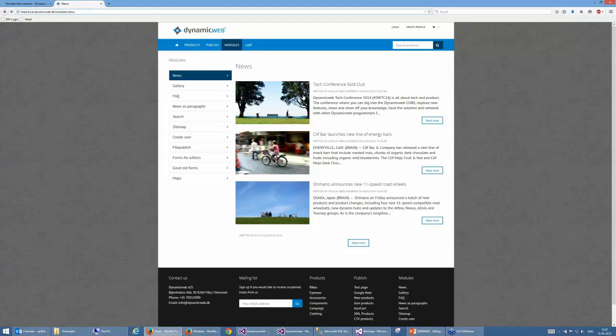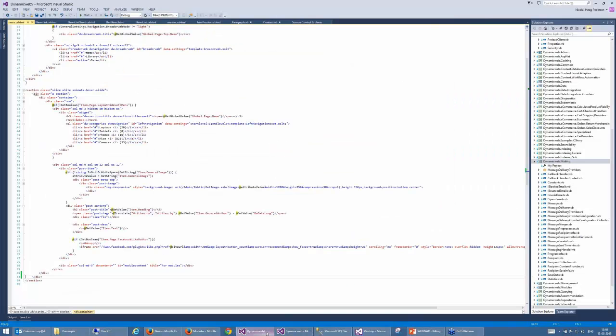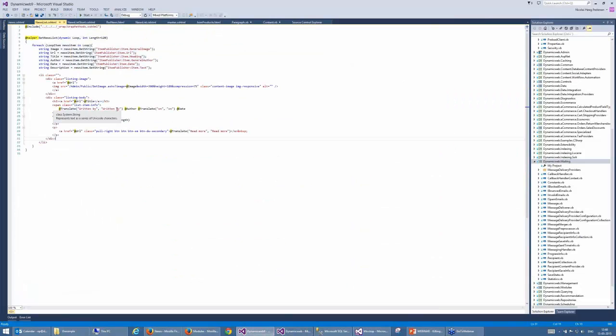And that means if I publish this list in several places on my website, all the links into the news item itself would be the same. Instead of using the news module, I would get two different links into the news item, giving me duplicate content issues. So I get that feature out of it. If we take a quick look at the news list template, it's very simple.